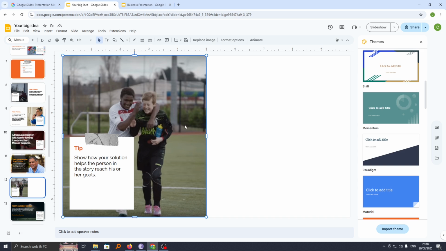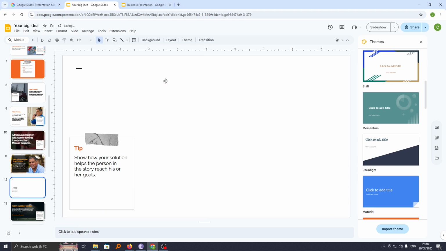The same applies to the image. If you want to delete it, just highlight it and then press delete or backspace and it will be deleted. So that's how you can delete text boxes or images in Google Slides.